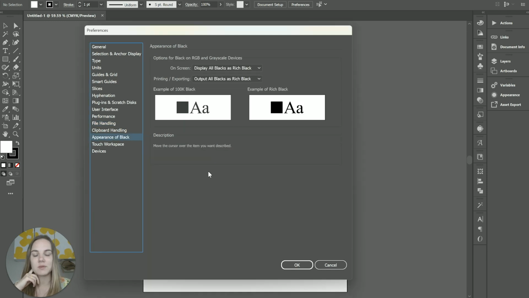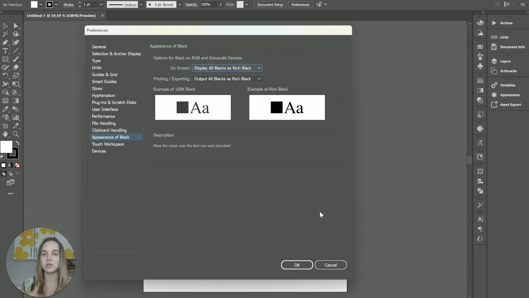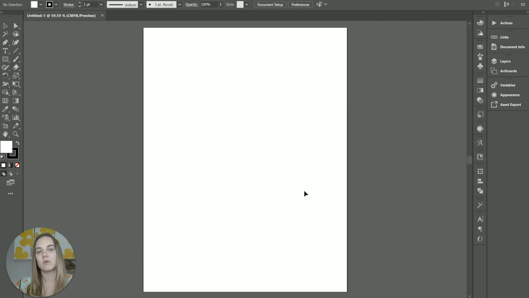And then I love this appearance of black one. I'm doing a lot of printing, so I like to make sure it's outputting all my blacks as rich blacks. I absolutely love that. And then also displaying them on screen as rich black as well. I love that one. So anything you change in here, you want to restart Illustrator before it's going to be taken into effect. But these are general preferences that will be default every time you open Illustrator after that.